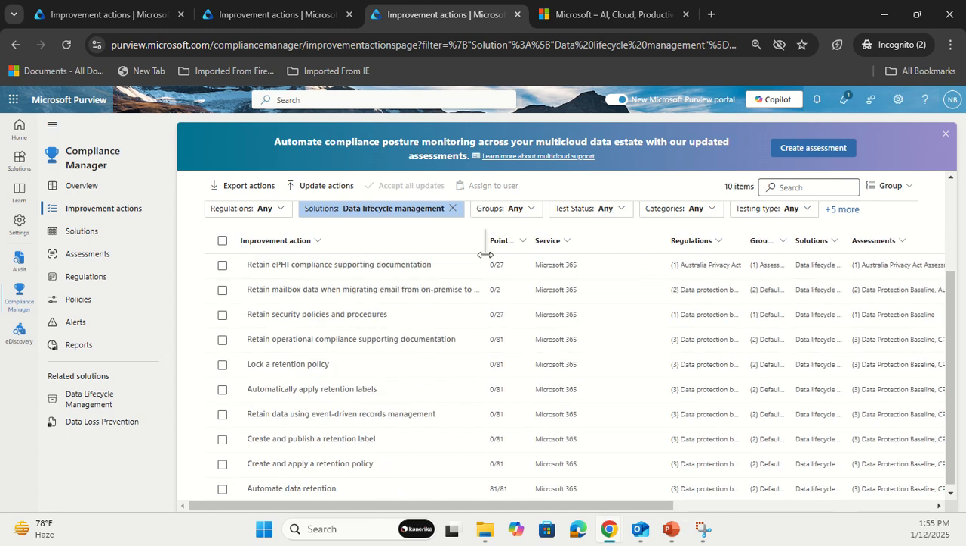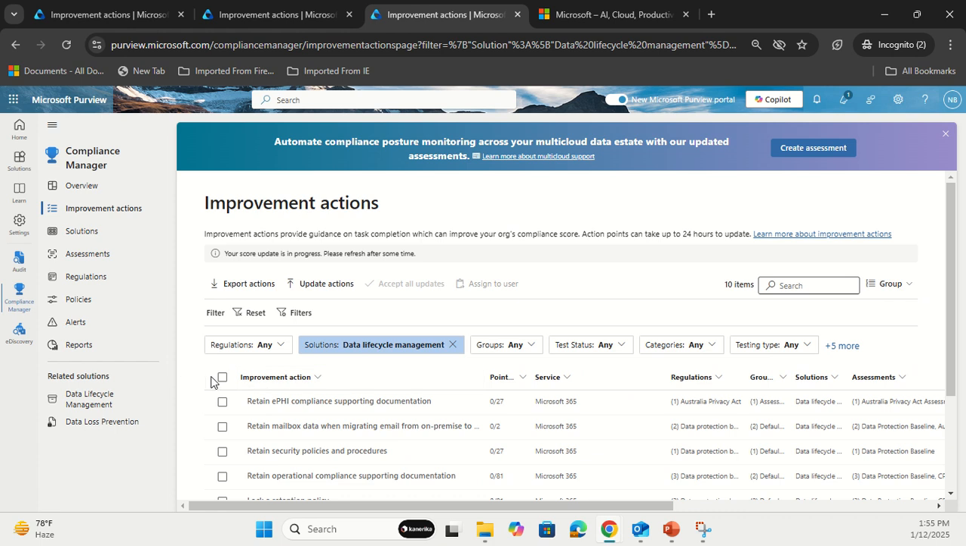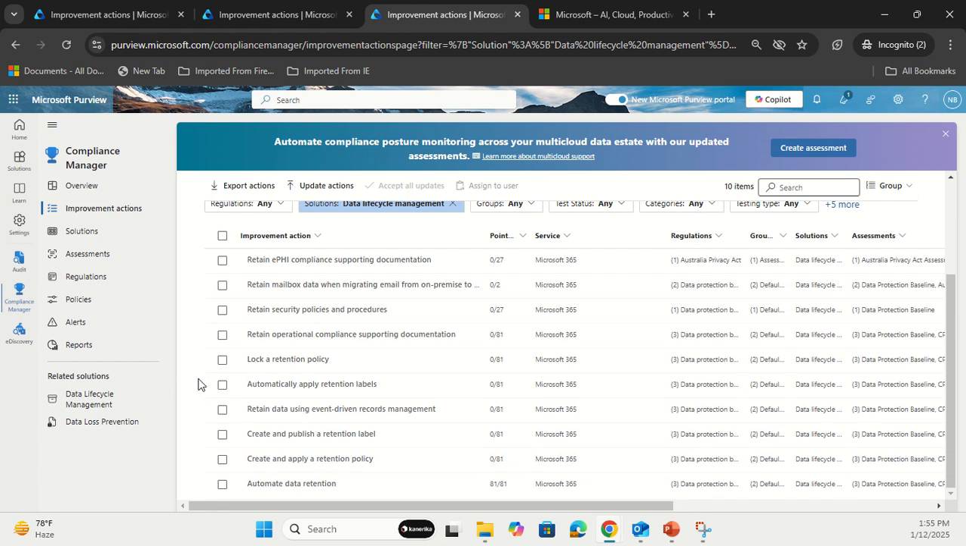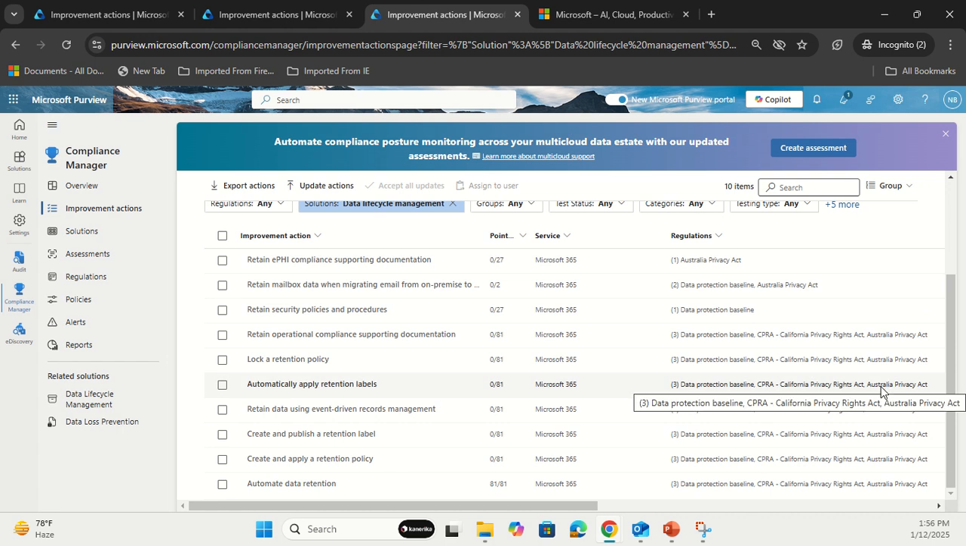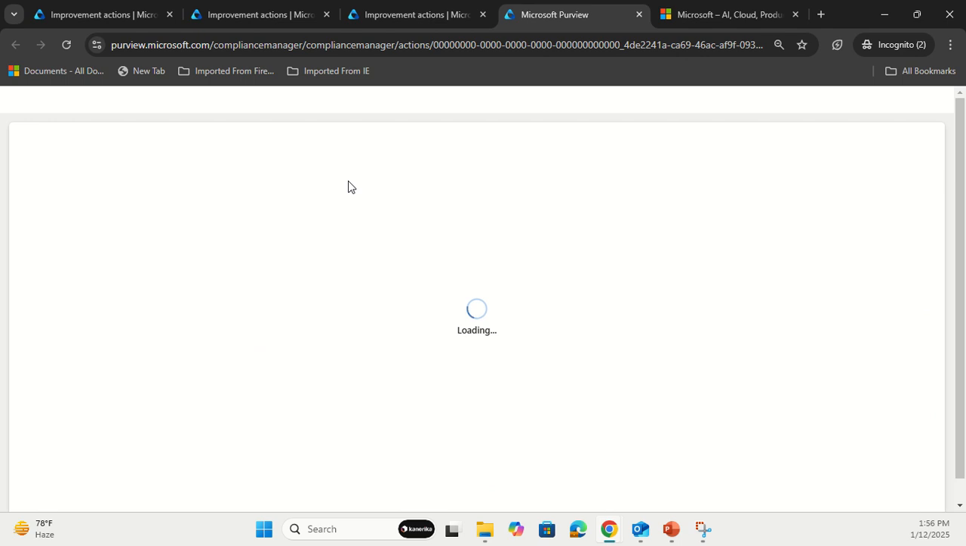Let's look at different improvement actions. One of the improvement actions which we see is automatically apply retention labels. This is also a part of the data protection baseline, the California Privacy Rights Act and the Australia Privacy Act. Let's click on this improvement action.